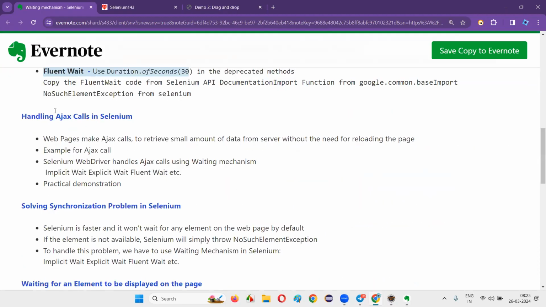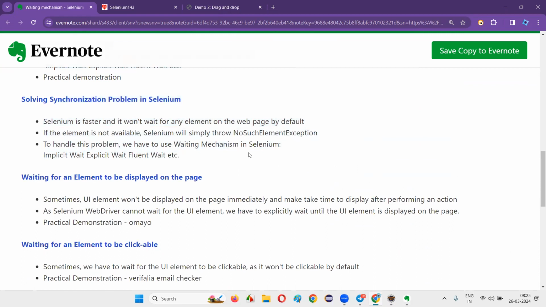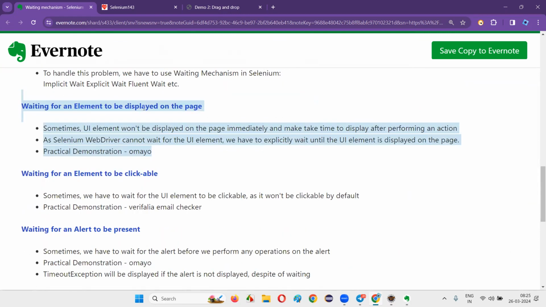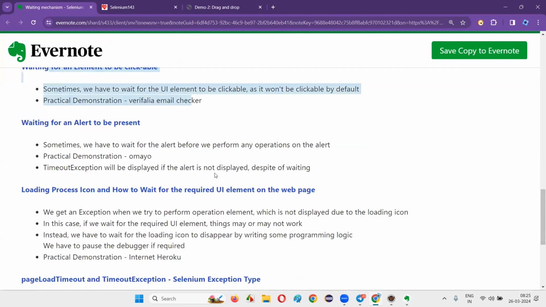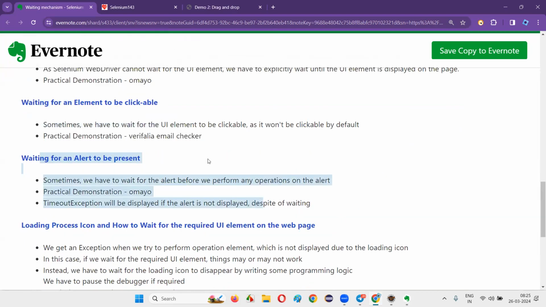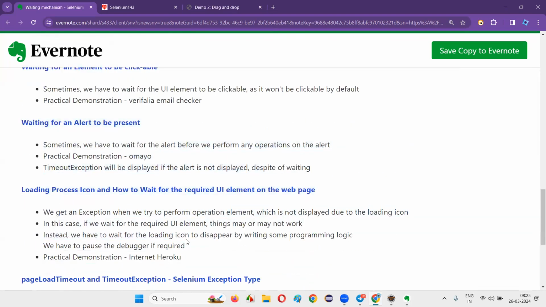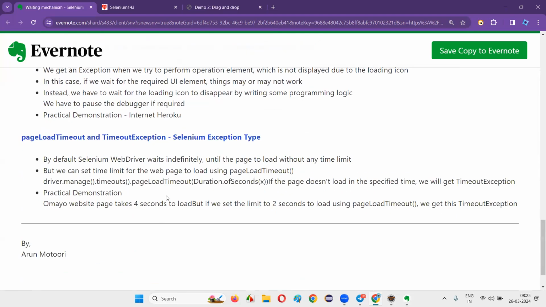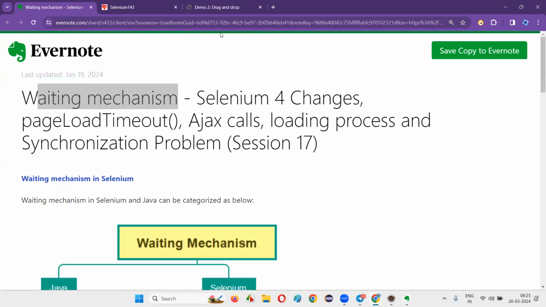Okay. So I covered all this stuff. Ajax calls, what is Ajax calls, I covered. Asynchronous activity, I covered. How to wait for an element to be displayed, how to wait for an element to be clickable, how to wait for an alert to be present. How to wait for the loading process icon and wait for the required element on the page and then perform the operation. How to restrict the page load timeout, like the loading time for a particular page to get loaded. If you want to restrict the time as part of performance requirements or testing requirements from the client, we can do that. Any doubts, any questions so far?